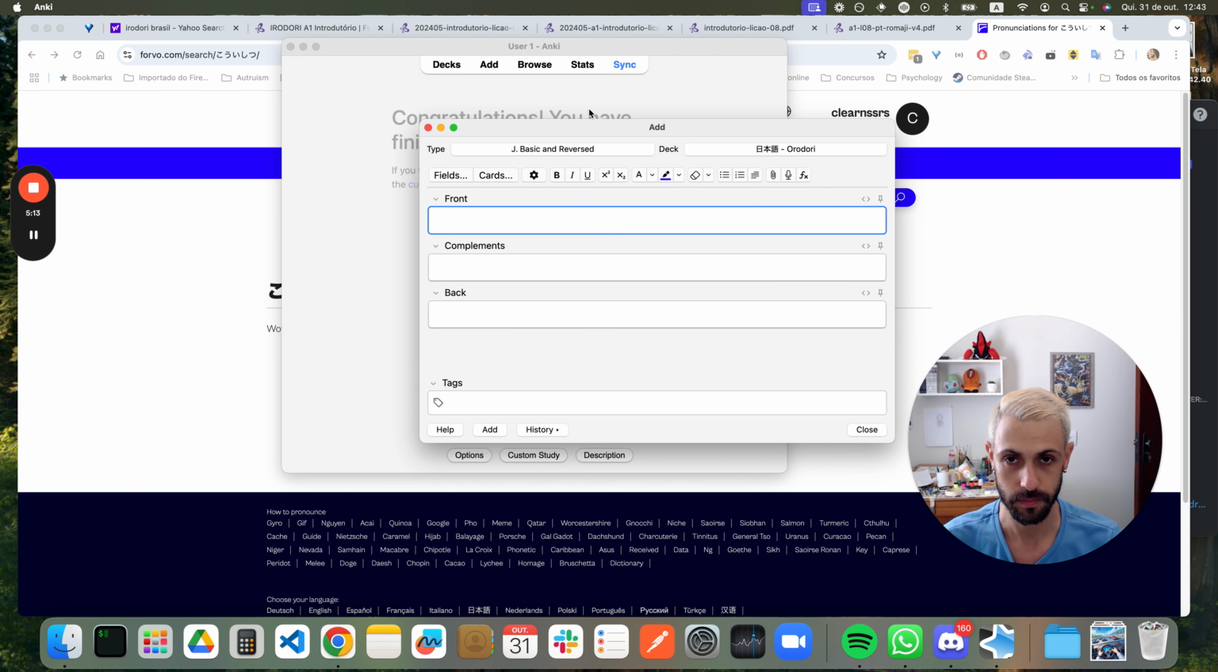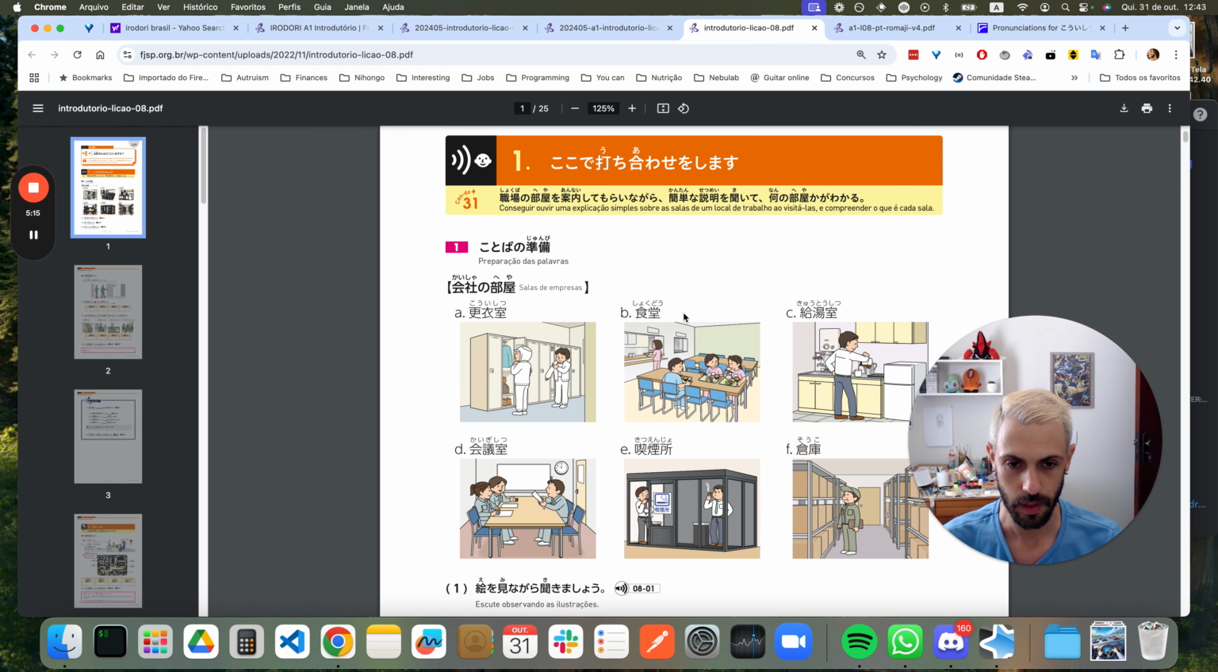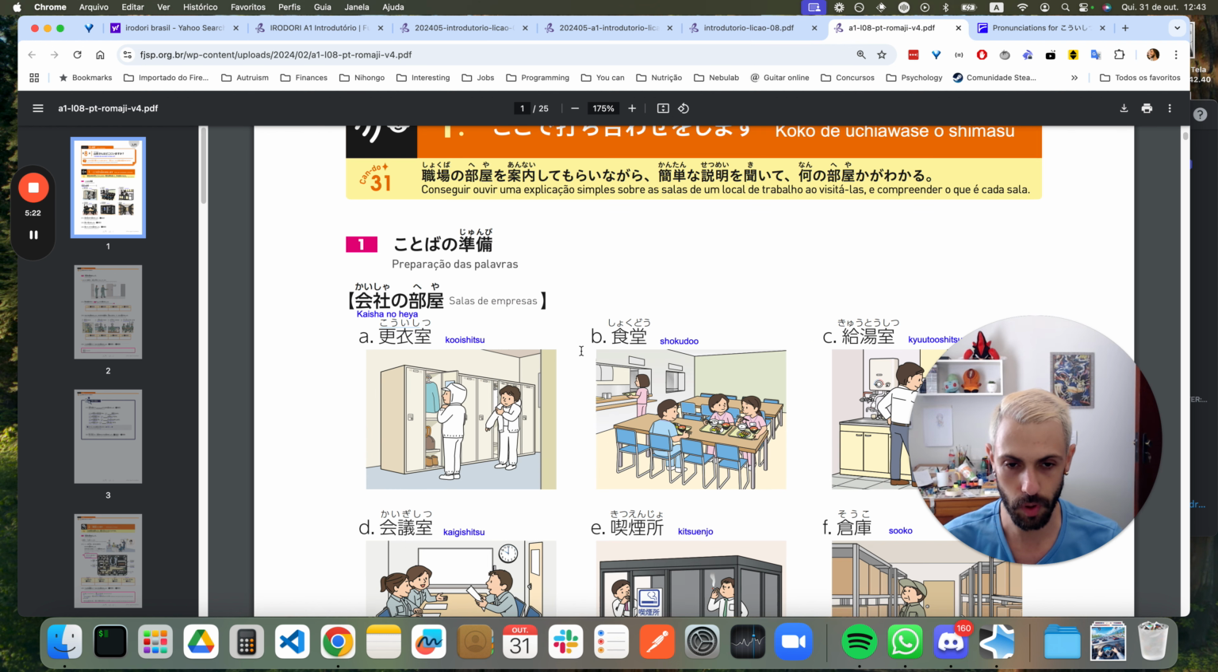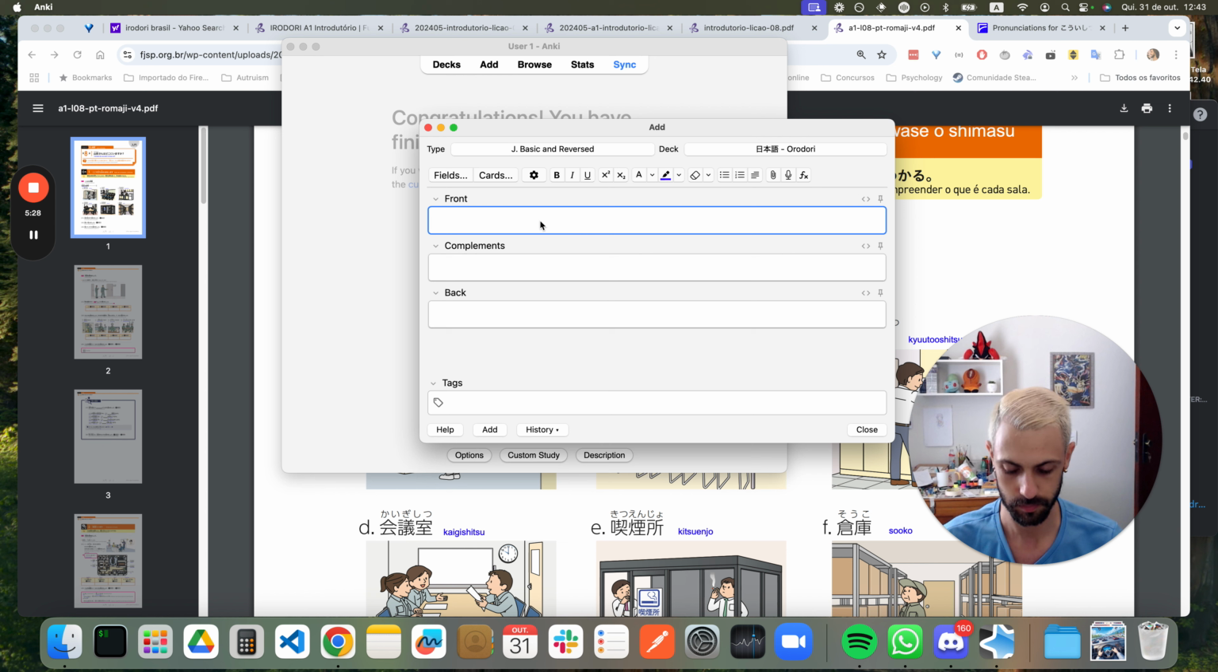Let's continue. I can actually do this pretty fast, like one flashcard per 30 seconds, right? Let's go here, Roman G. So, shokudo, probably the place where you eat.